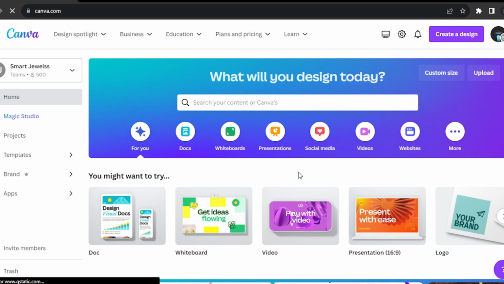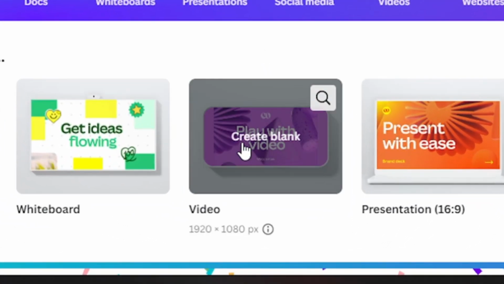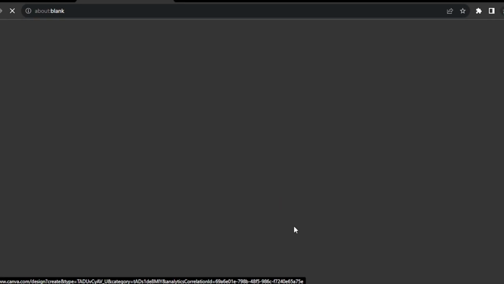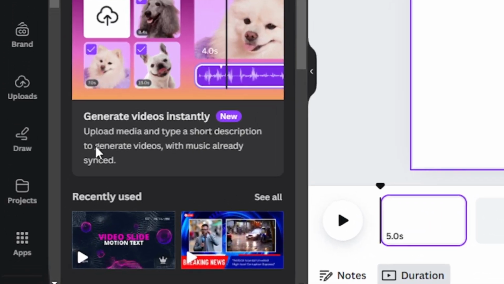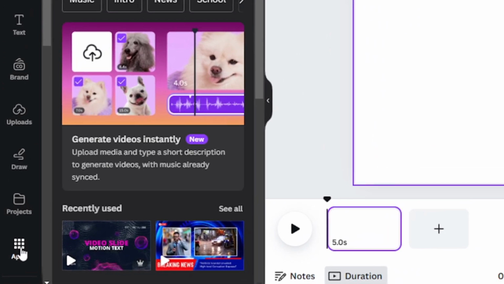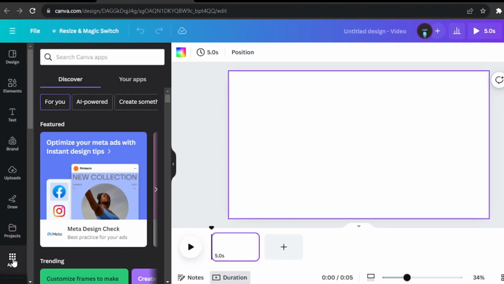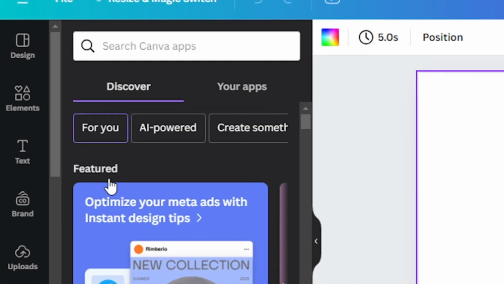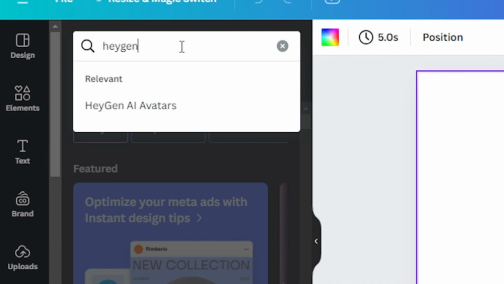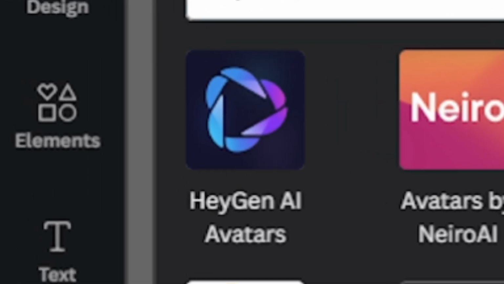So now you can see that I'm in here Canva dashboard. If you don't have any account, I have given the link in the description box so you can easily go and sign up from there. Then come here to video. After that, come here to apps. Then go to the search bar and search here Heygen. Then click this app.